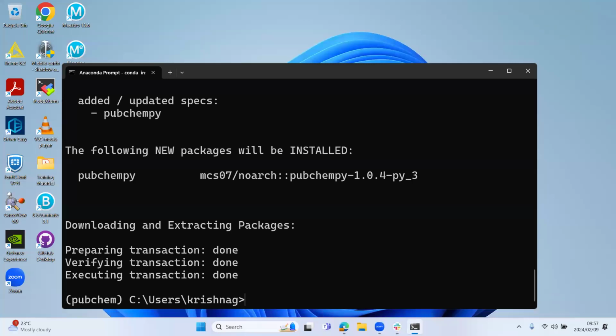Right, so the last thing we need to do is just install, well, last two things. We need to also install Pandas, because we're going to make use of Pandas. So we do a conda install of Pandas.